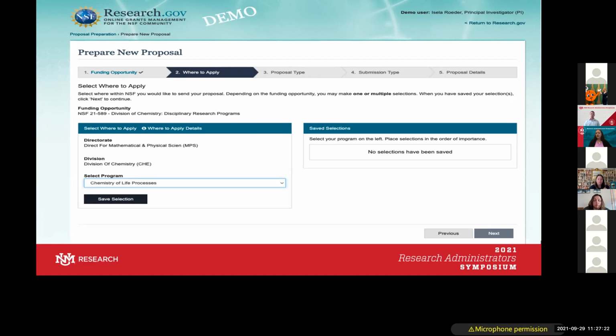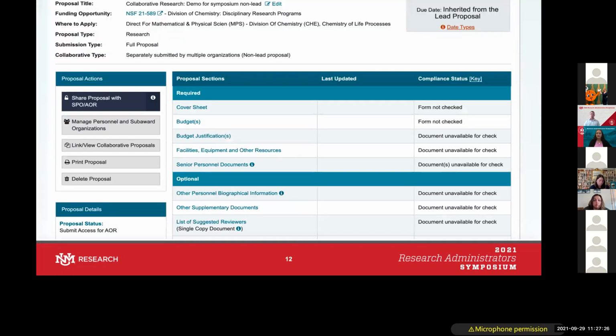So you select your directives, you select your proposal type, and you select your submission type, which is a full proposal. Then you're going to see this. Now you can change your proposal type, and this begins to look like a cover page for Fastlane.